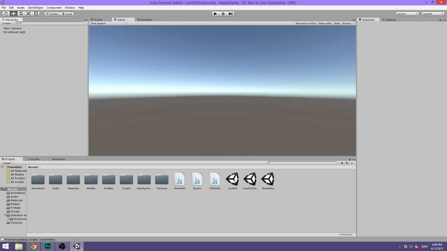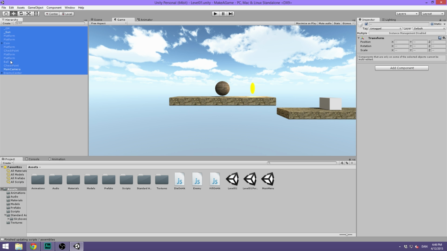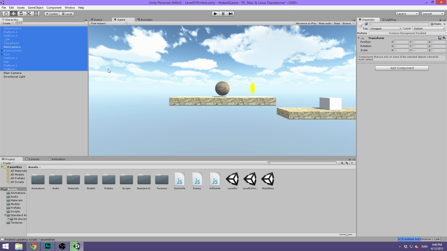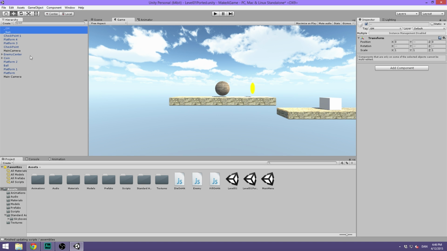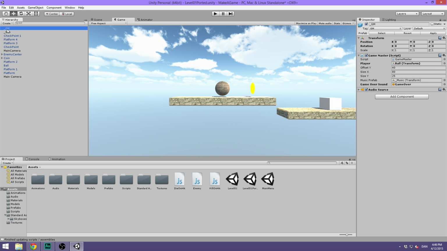Let's head into level 1 and let's select everything except the sun. And let's just press Control C to copy this, head into level 1 ported, and press Control V to paste it all in. Cool, now let's rename our directional light to _sun just to keep up with the rest of our project. It's good to be consistent. And just drag the _sun to the top of the hierarchy.